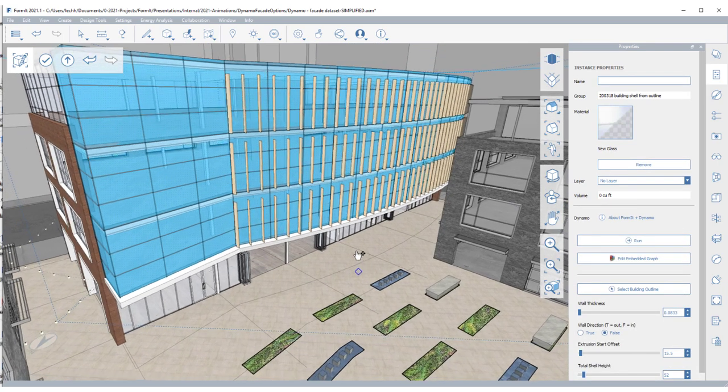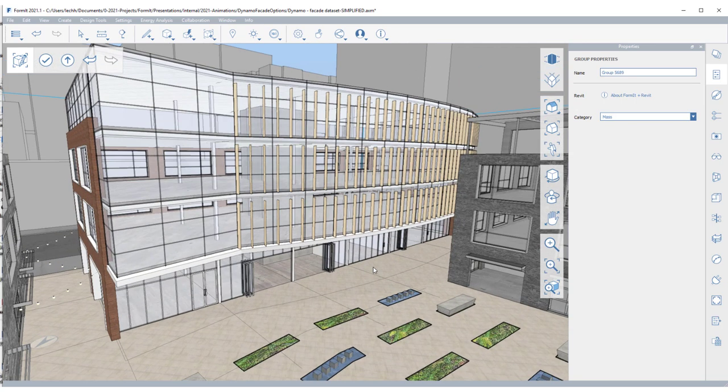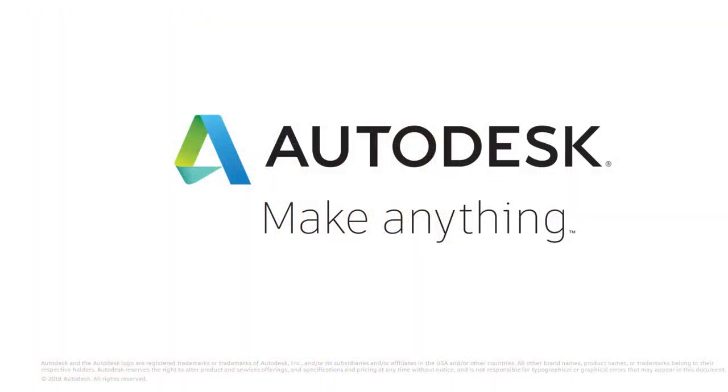I hope this overview was useful, and I know you'll find more creative uses for the Dynamo selection node in FormIt for your early stage design exploration.